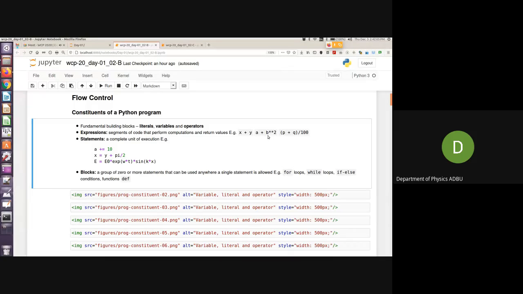a plus b star star 2, that is an expression, because this is a unit that can perform computation and it can return values. x plus y, if x is equal to 1 and y is equal to 2, will do the computation 1 plus 2 and return a value. So in the Python prompt, you can actually put expressions and it will evaluate and show you the value. What is a statement?